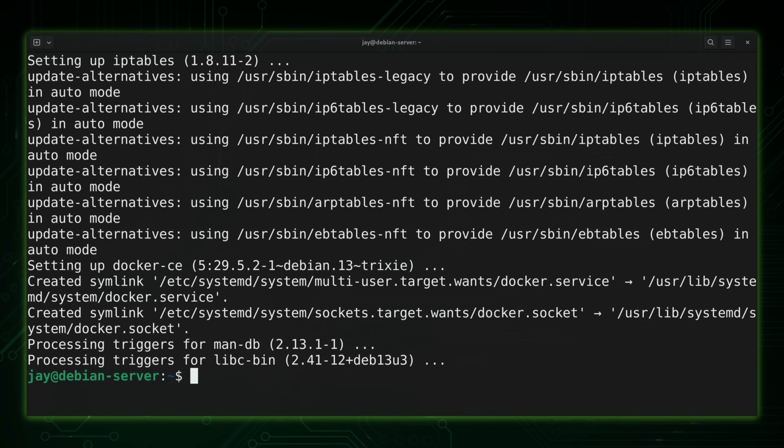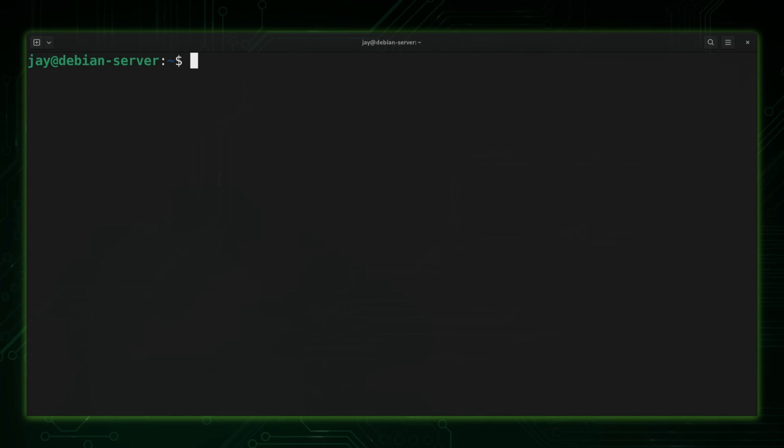And now Docker is installed. But a best practice is to test it before we start using it. And a good way to do that is to run a special container called Hello World. And to do that, we'll type sudo, then docker. We want to run a container. And the container that we want to run in particular is hello-world. I'll press enter, and let's see what happens.